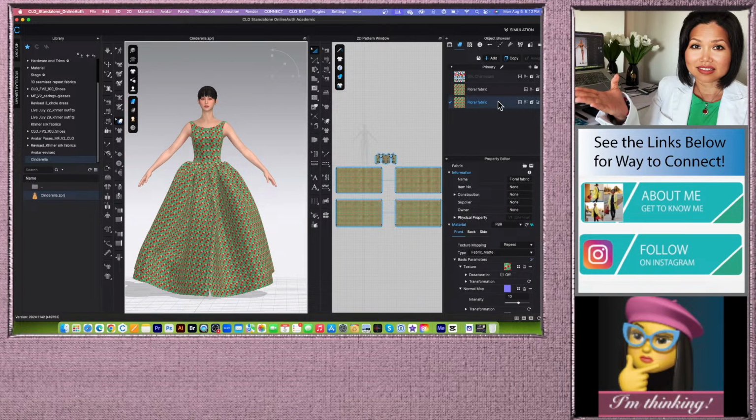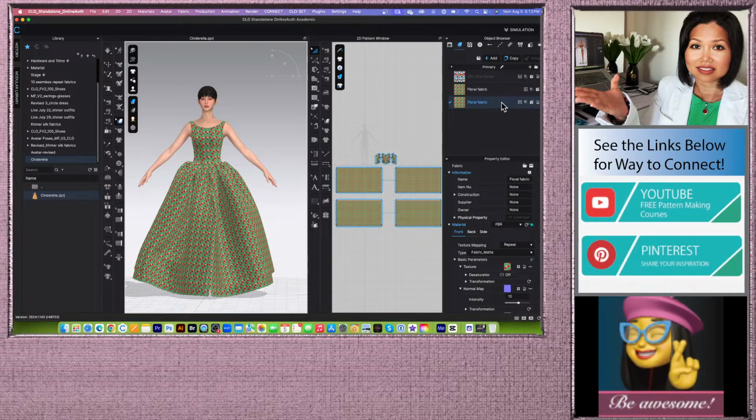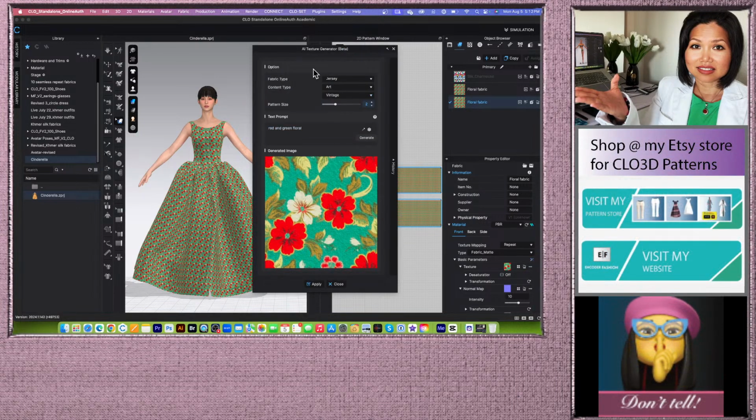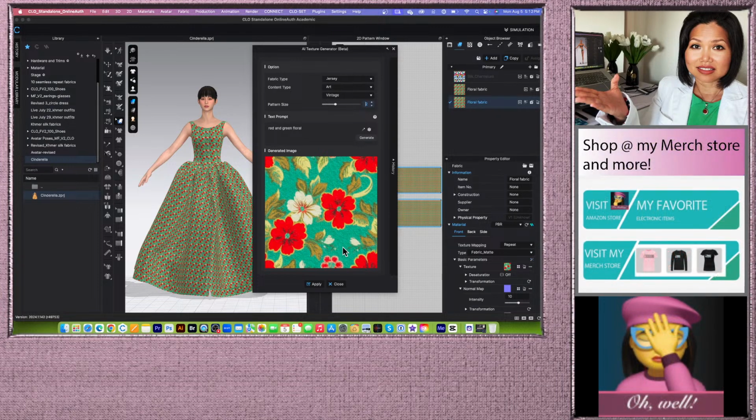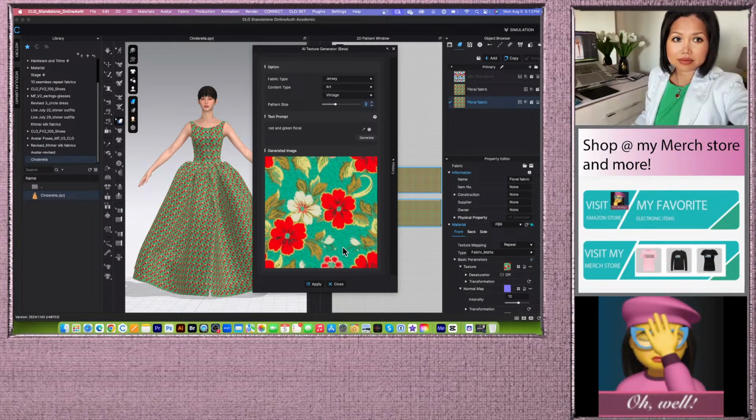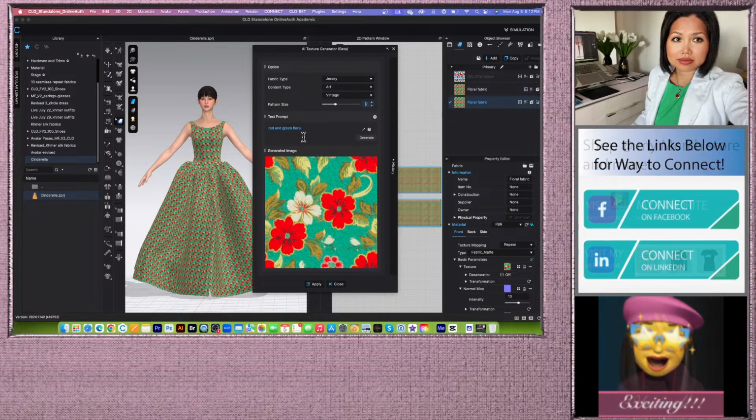Any fabric that you want to create and change, you want to click on that fabric, and then come down here to this basic parameter and click on the magic one. Be sure to have the latest version of CLO before you can see this magic one. Now we're going to create some different fabric. So we create jersey art vintage, red and green floral. That actually came out pretty good.